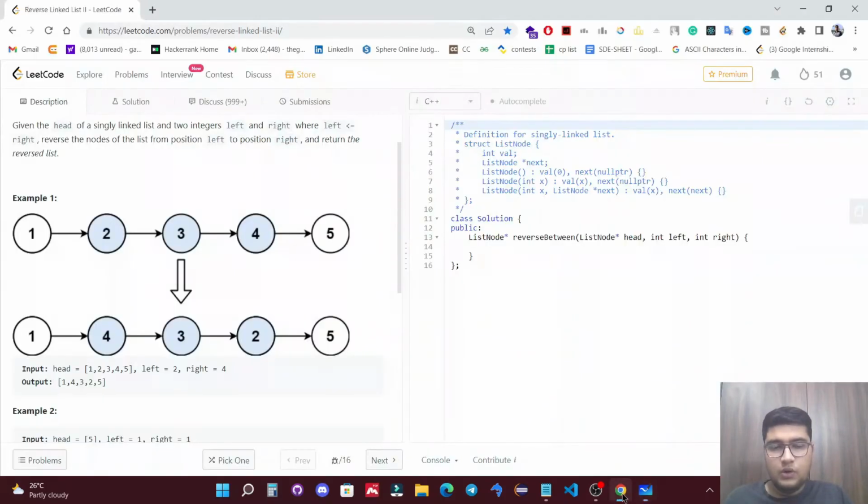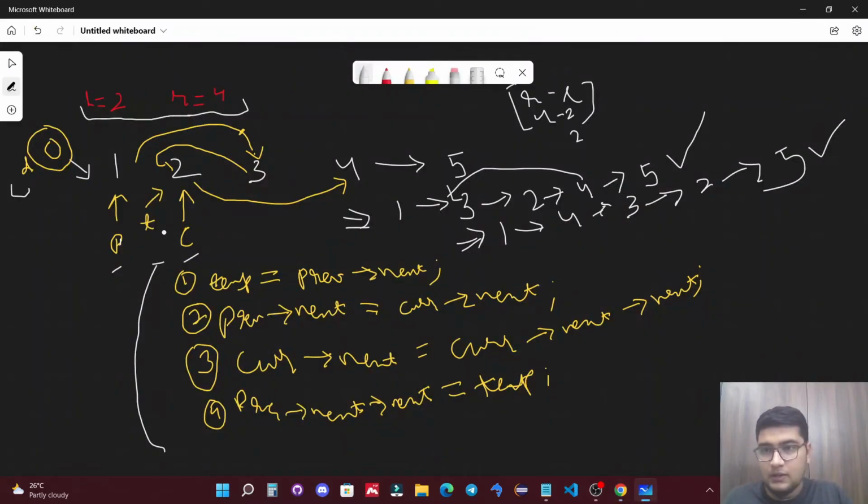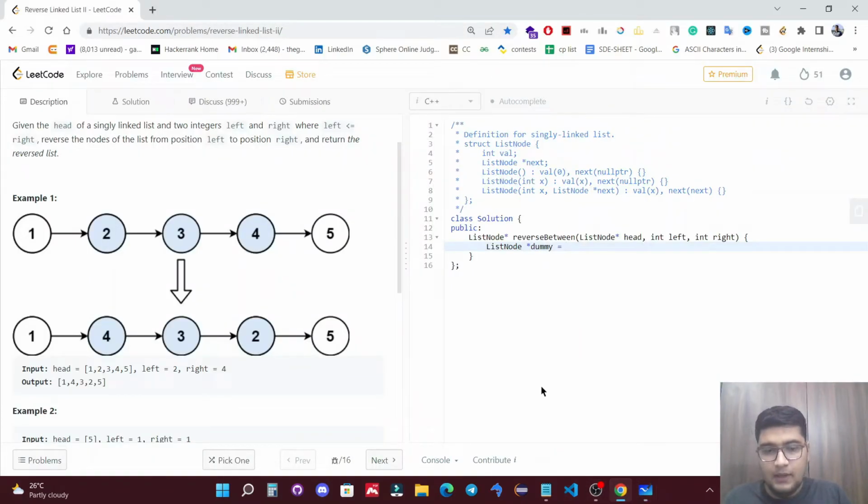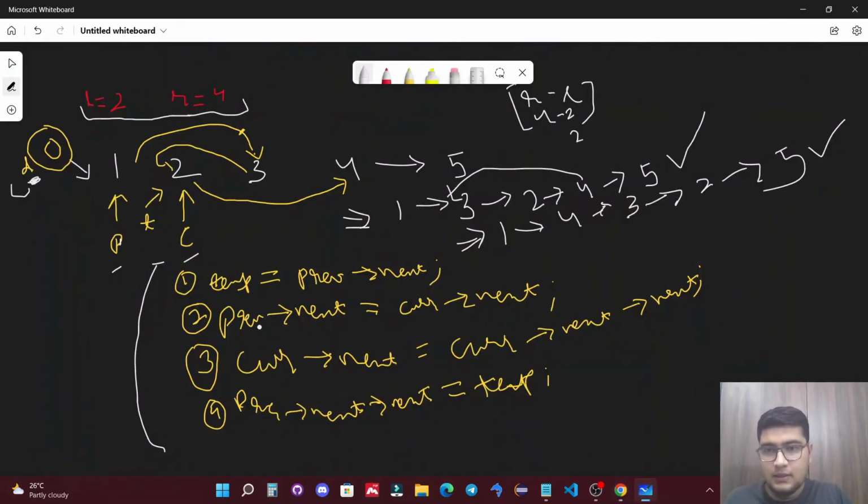So in the coding part, let's first take the dummy pointer. So this is equal to ListNode dummy, right. And let's initialize the value. Let's say this is the dummy, right. We have taken this dummy, so dummy is equal to new ListNode(0), right. And also take two more pointers, the previous one and the current one, right.